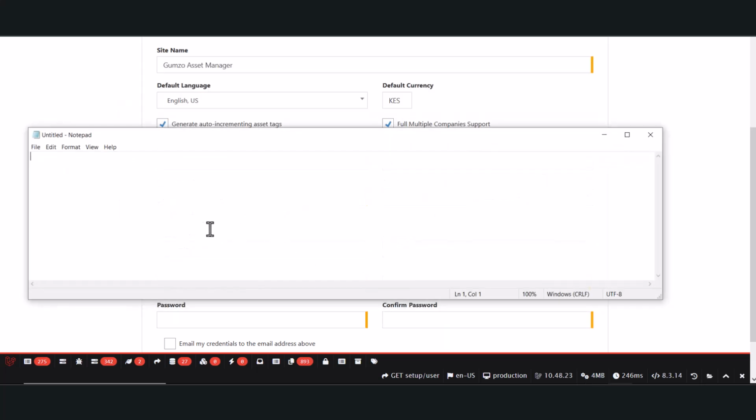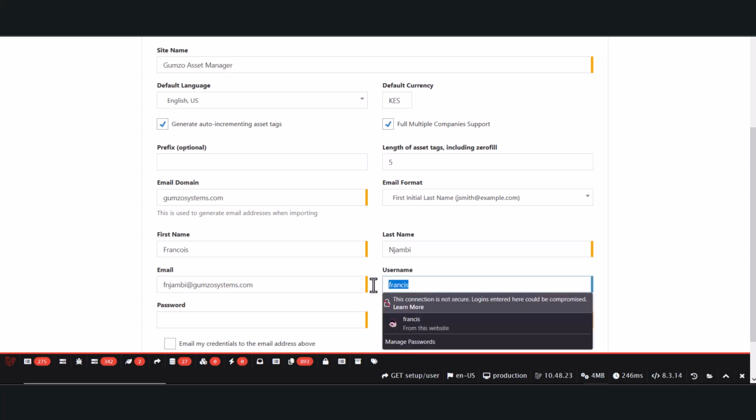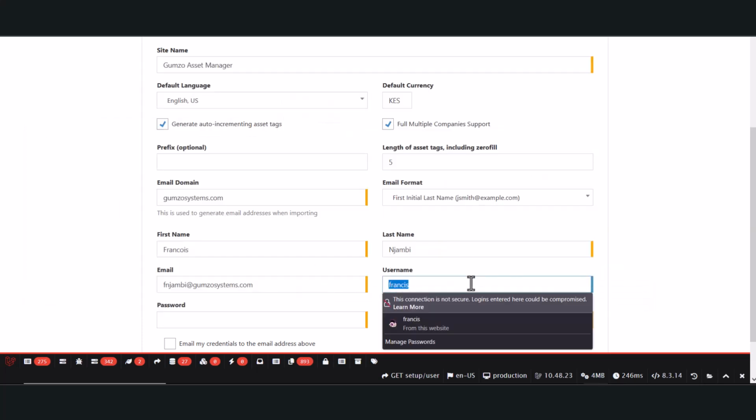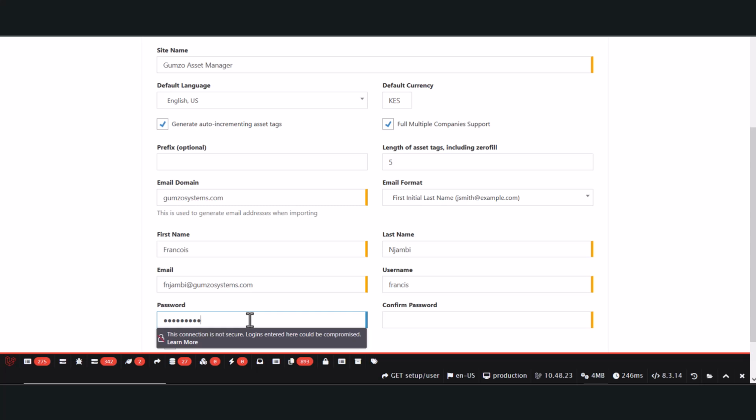I like saving all these details in a text file. That is quite easy to use as a password manager, not best practice. So username here and password Francis123.